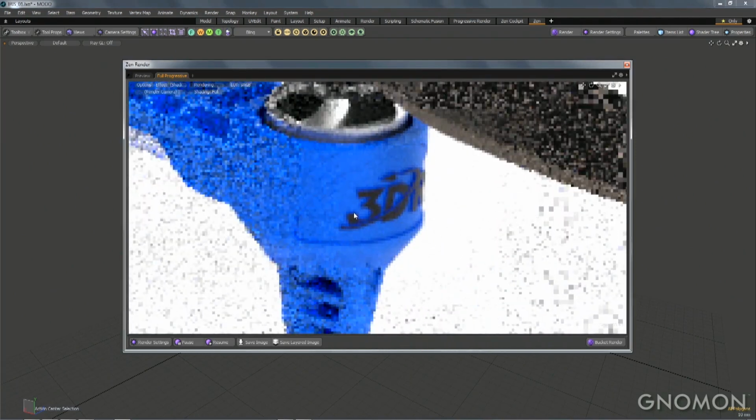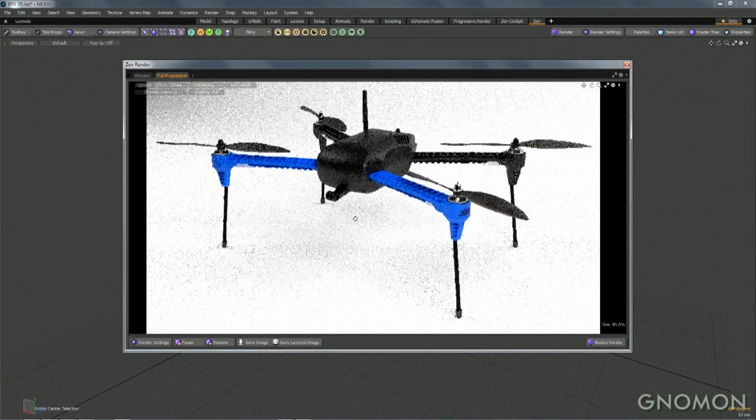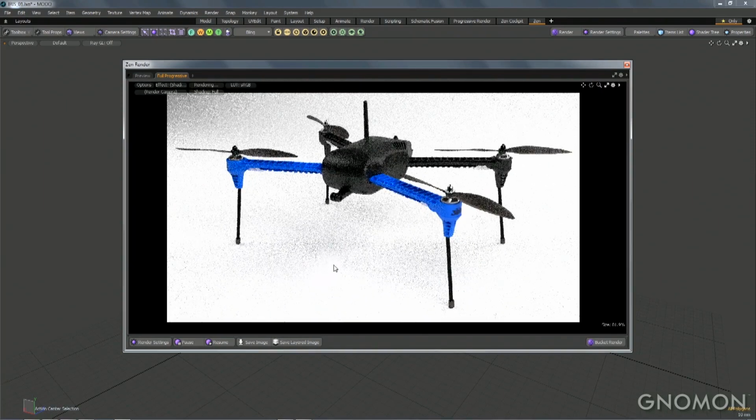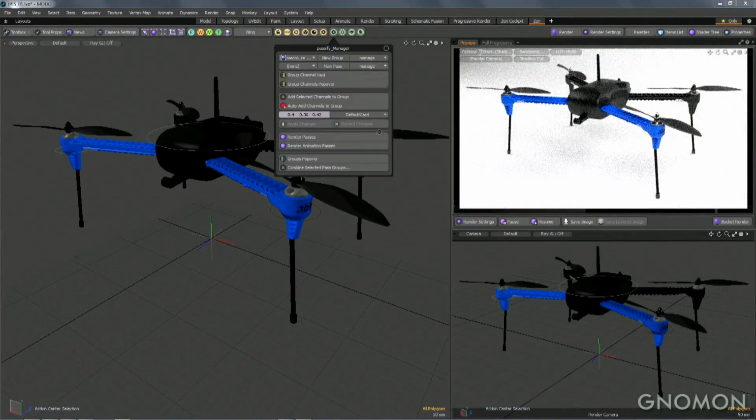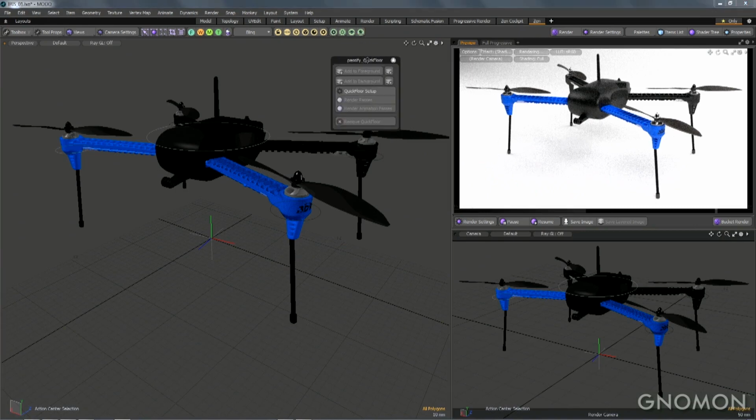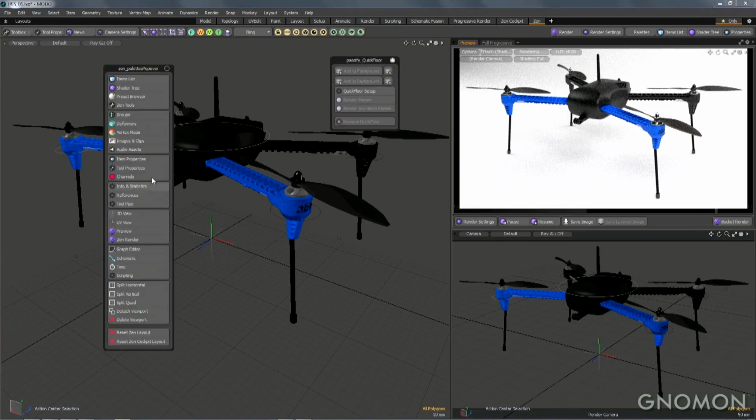So once we have that in, I want to talk about another plugin really quickly. The other thing that I want to talk about is called Pacify. So we've got this image. It's pretty good, but of course there's going to be some post work involved most likely. Pacify is our render pass management system. It makes working with passes much faster, much safer, much easier.